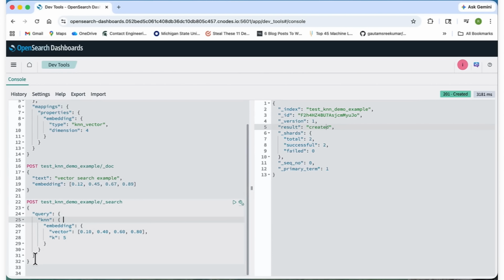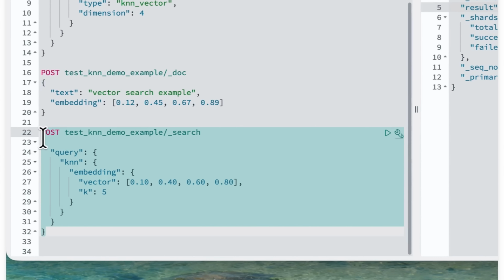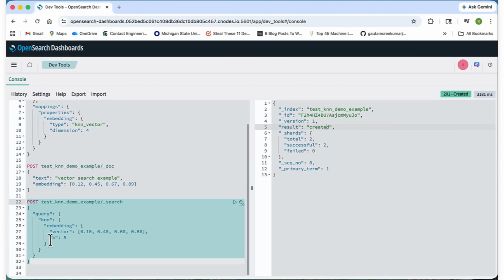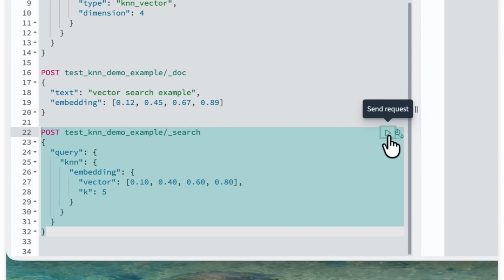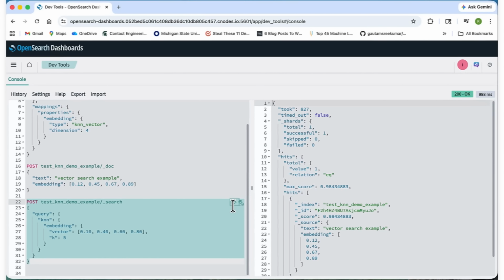Now the third step, the fun part, which is to run a semantic search query. This is the command to run a semantic search query. Here we pass in a query vector that is close to but not identical to the embedding we indexed, and ask for the top 5 nearest neighbors. We are not looking for an exact match, we are looking for the closest semantic match. Now let's run the command. Here, OpenSearch returns our document with a similarity score. A higher score means a closer match. That is our semantic search pipeline end-to-end.